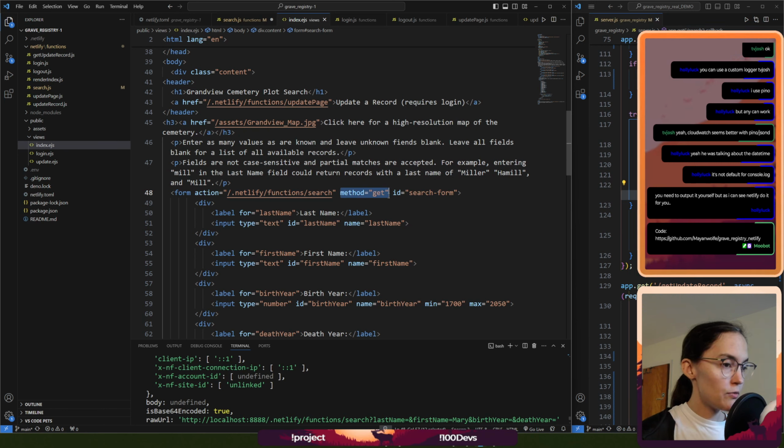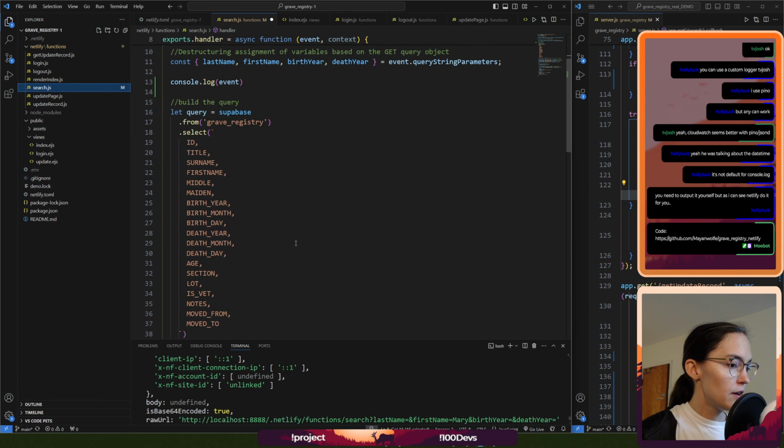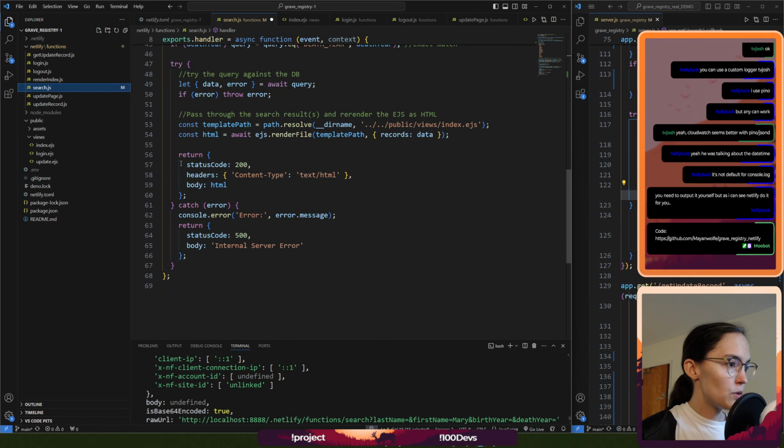I'm just changing the path to be the specific function that I want to invoke. And when I do that, that function is going to fire. It's going to do all the things we talked about, and it's going to return the expected result. And that expected result is index.ejs, but with all the record data that we got back from the database. Okay?